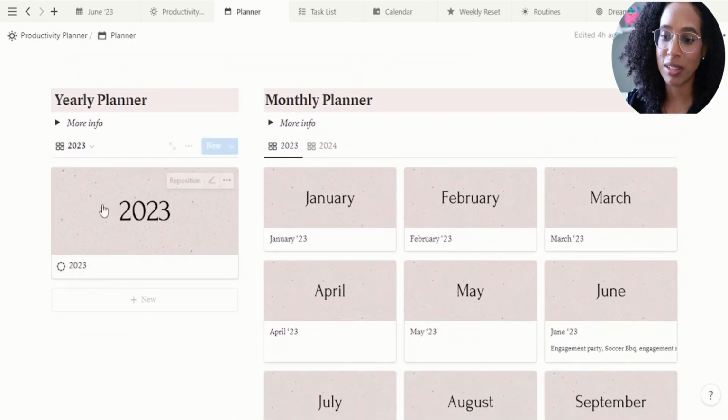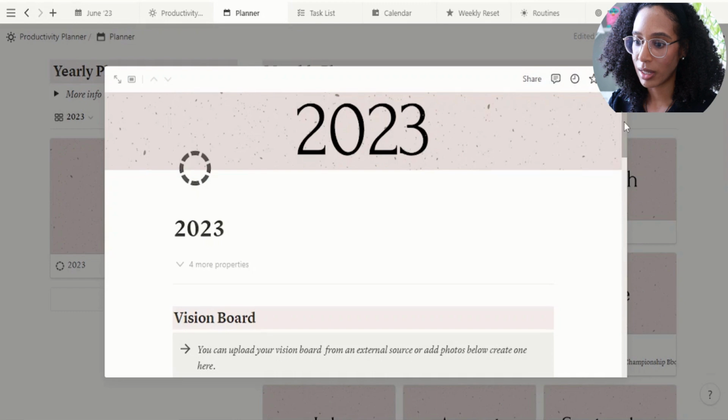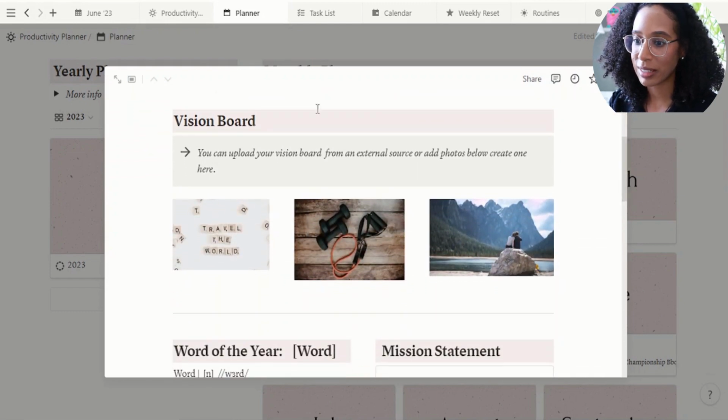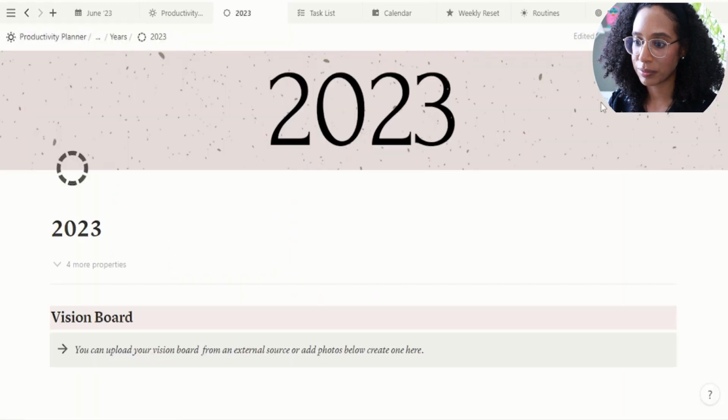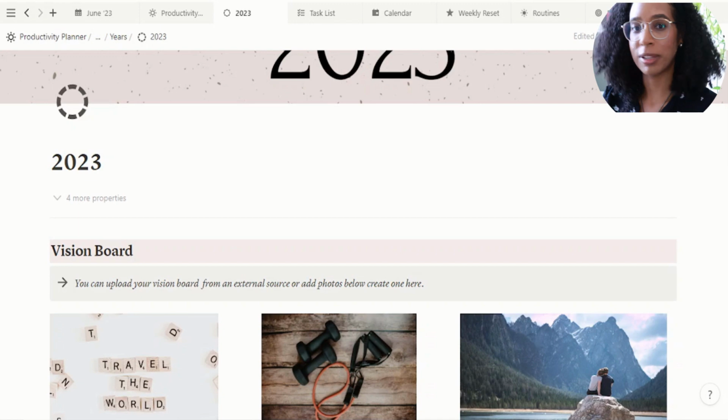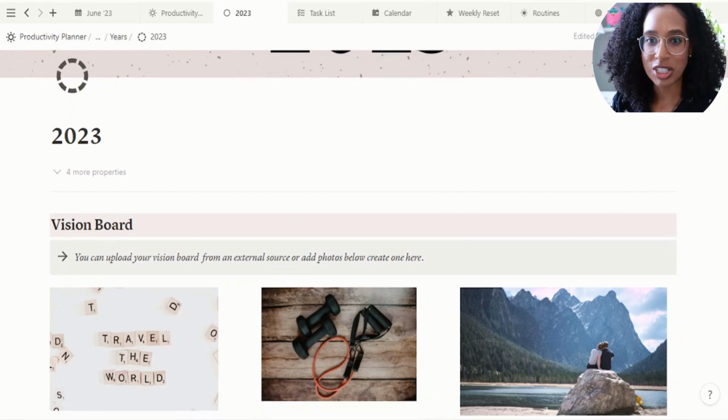So if we start out in the yearly planner over here, this is your yearly planning template. Let me make it a little bit bigger. And basically just a space for you to plan out your year, your vision, your goals, and then at the end reflect on how everything went, and again start planning for the next year.